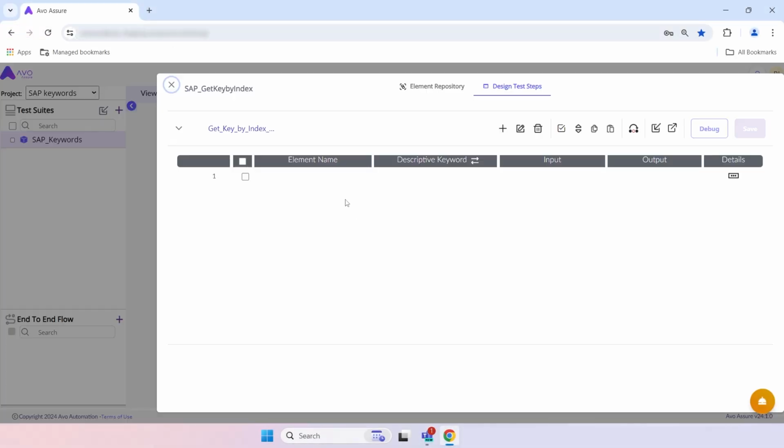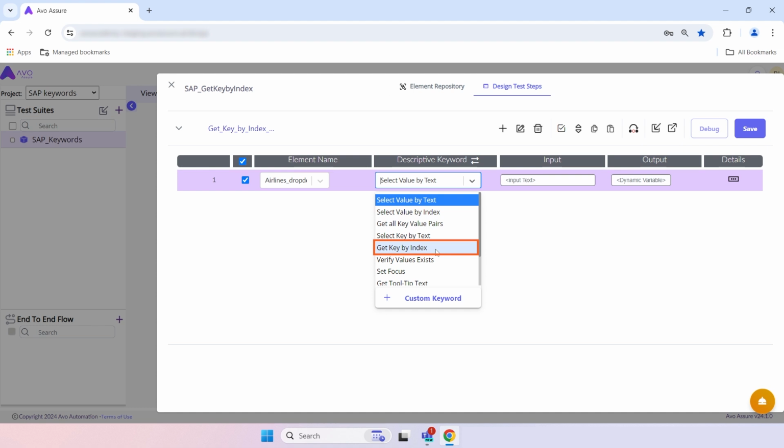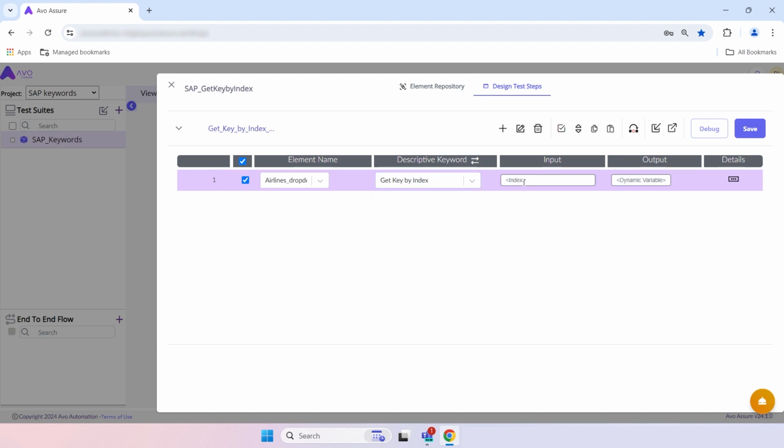Begin by adding the first test step by selecting airlines_dropdown from the element name dropdown and getKeyByIndex from the descriptive keyword dropdown. Once done, enter the input value as 3 and the output value as {result} in curly brackets.